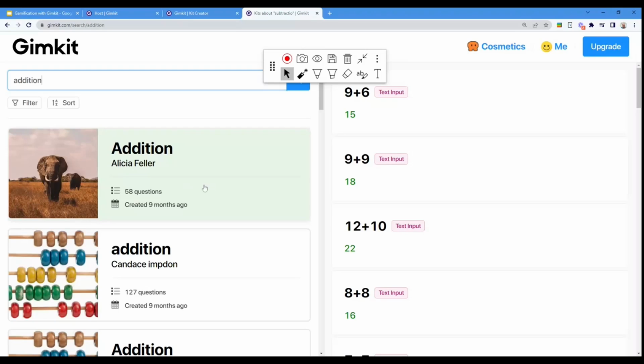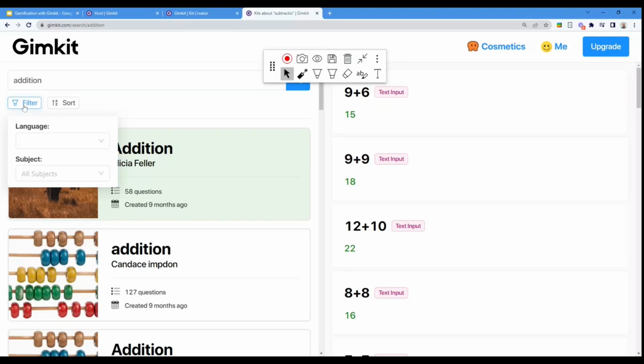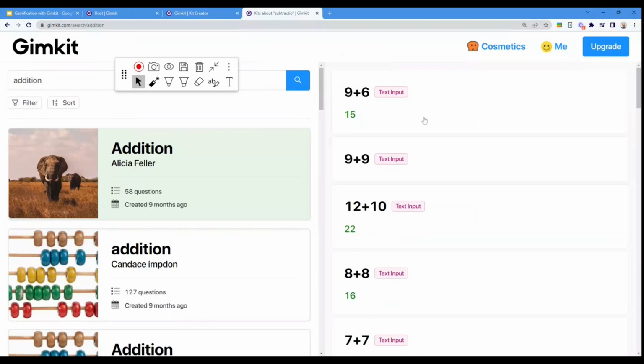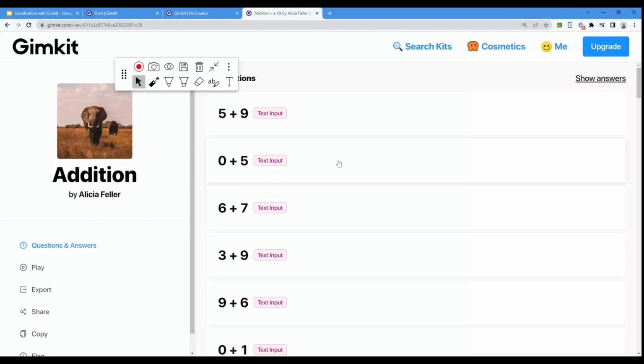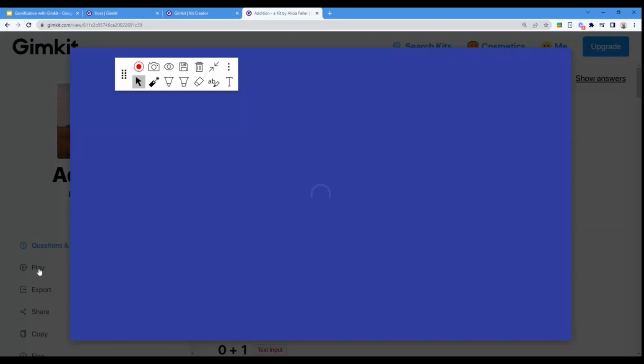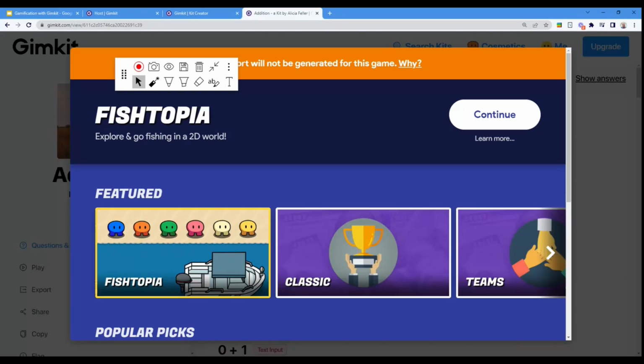With regards to this filter, I want to show you, you can filter by language and by subject, but that's the sum total of how you can filter. I can't filter by grade level. I can't find something appropriate for a 6 or 7 year old, which is what I'm looking for now. An easy one. So we're going to take this one. This one looks good. I like it. I'm going to click on it, and I want us to play this one in Fishtopia mode.